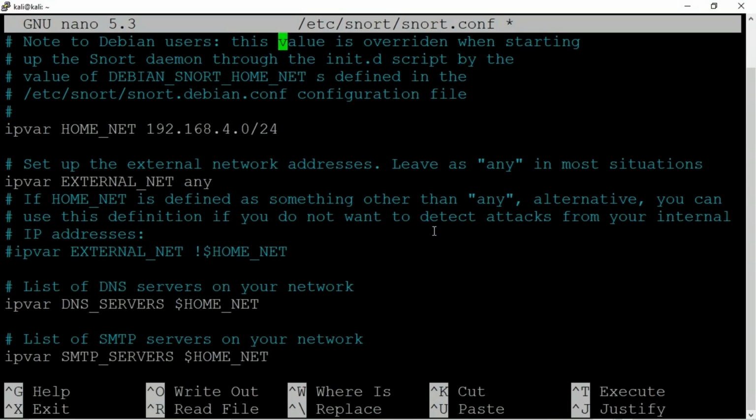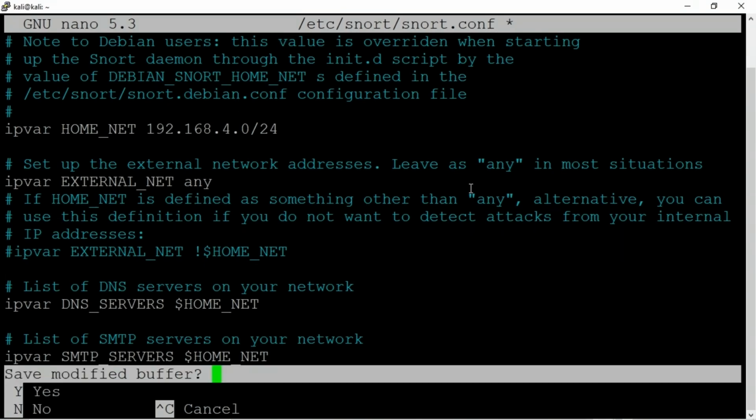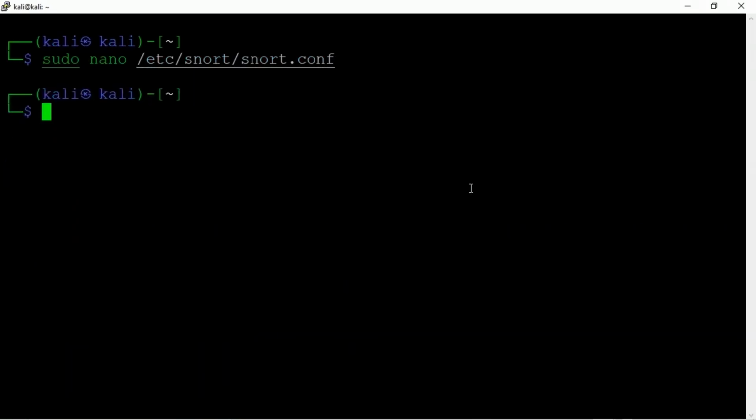At any rate, I'm not going to save that change. I'm going to press Ctrl X. When it asks to save the modified buffer, in this case I'll type in the letter N for no, and we're back out. At this point, we know that Snort is installed. We have a sense of the Snort config file and some of the variables in it, and we know about Snort rules.